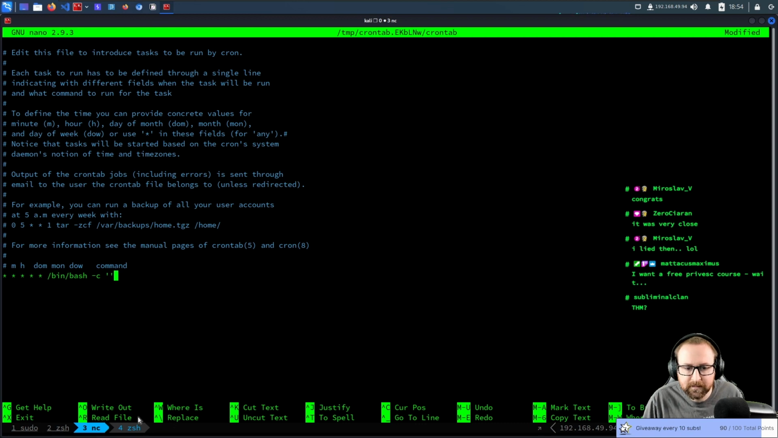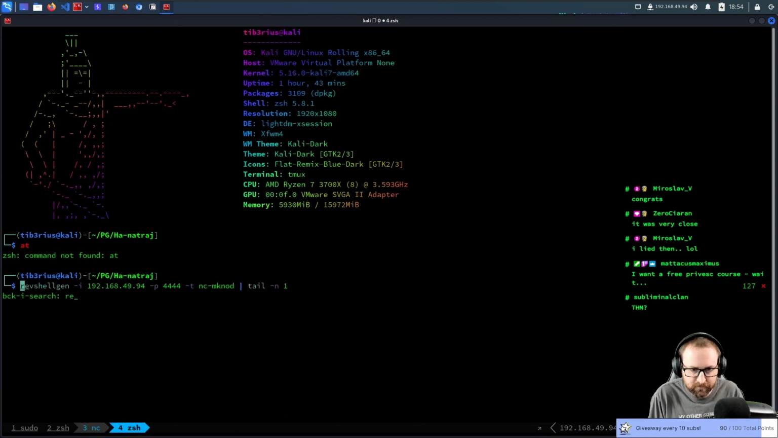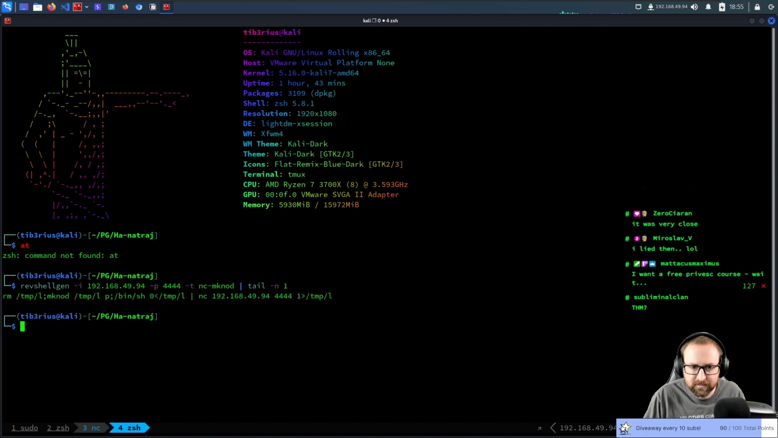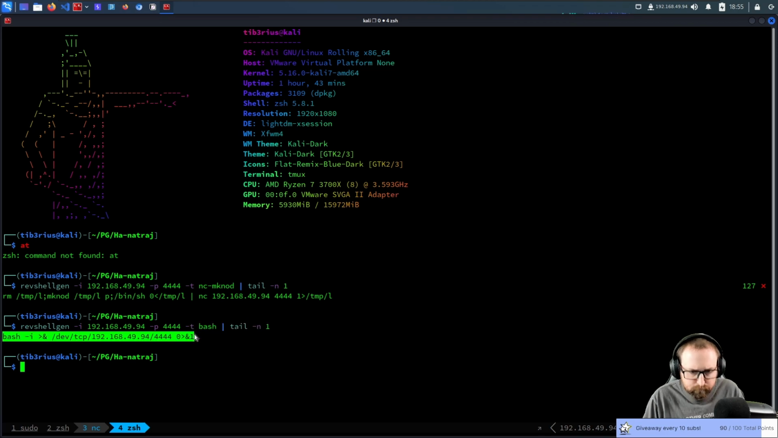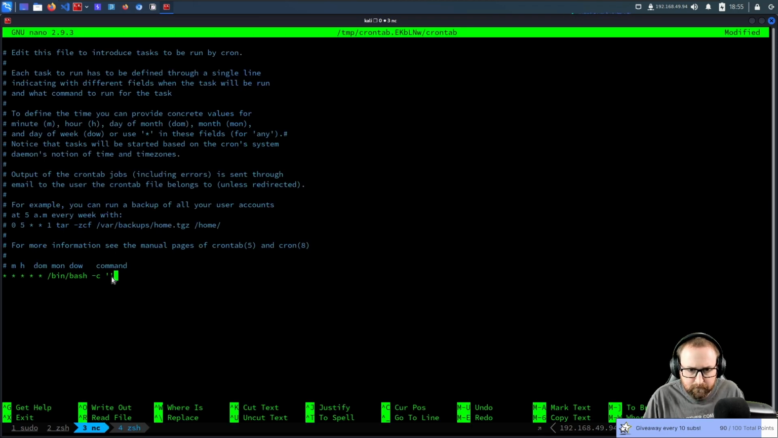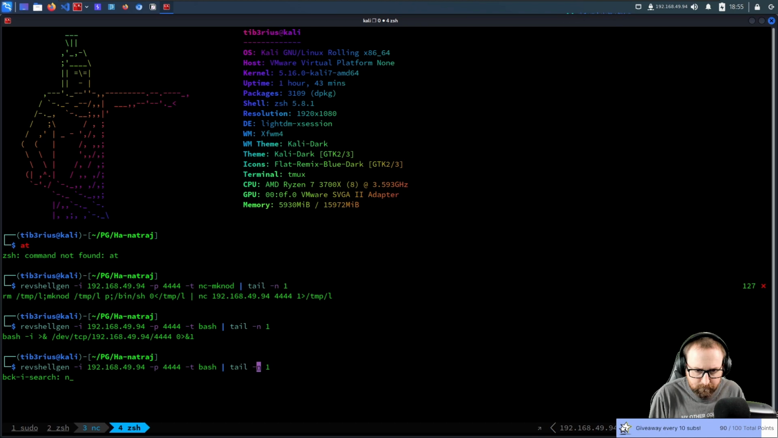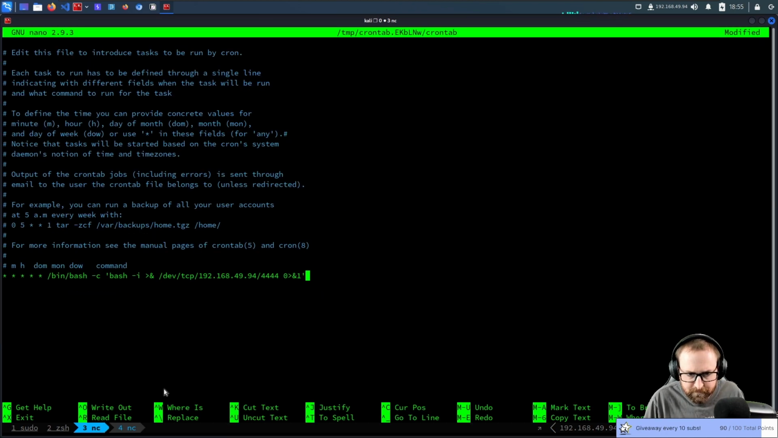Okay, so we're going to basically get a bash shell, I guess. Rev shell gen. We'll just do this again, I guess. Oh, I shouldn't do that one actually. Hang on a minute. Can I just do bash? We'll try this one. Okay. So if I save this, write out, exit.